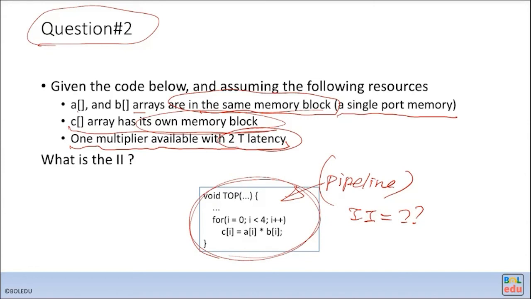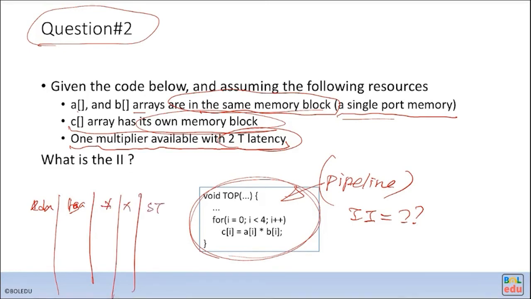So you can see, since there's a single port, you load A and load B, and then you have a multiplication, and then you have a store.